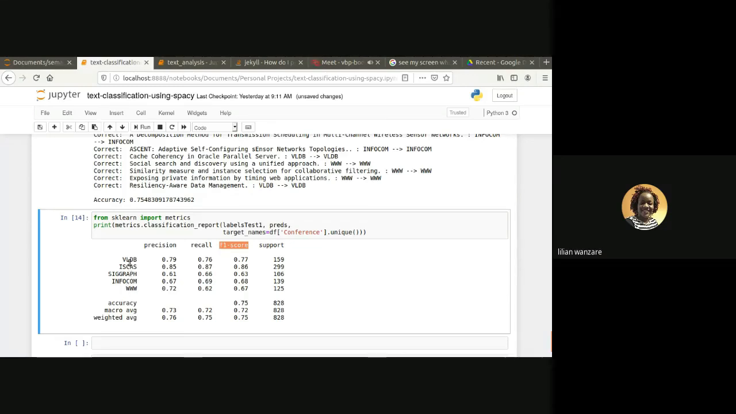How good is it in knowing that VLDB is different from ICAS? You can see that it performs very well with ICAS, but performs poorly in what? WWW data sets. From this, it enables you to see for every class how good your system is. It's better than just saying accuracy in general, okay, in a nutshell.